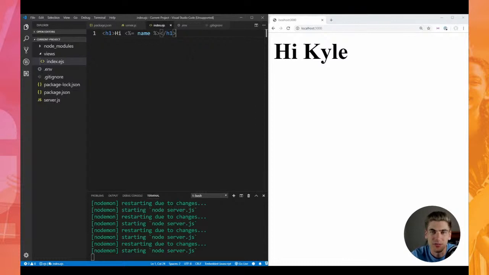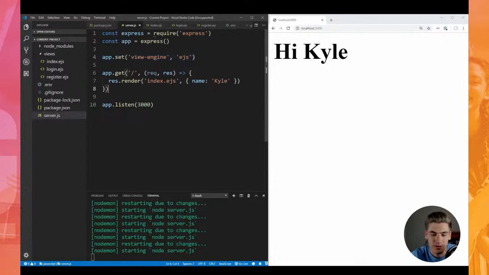Now that we have a super simple server set up, let's actually create the routes we need for our login page and our register page. First, we'll create views for them. We'll call it login.ejs. And we'll also create a view here called register.ejs. These will be our two different pages. And then inside of our server, we're going to create routes for both of those.